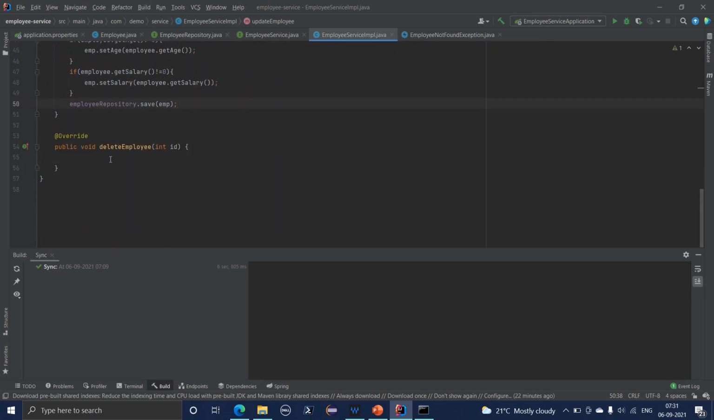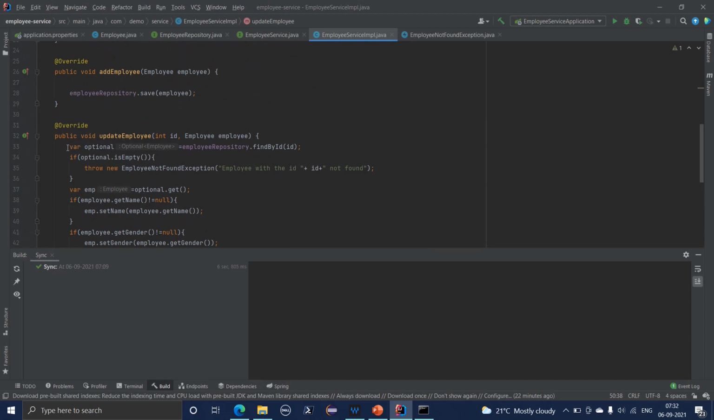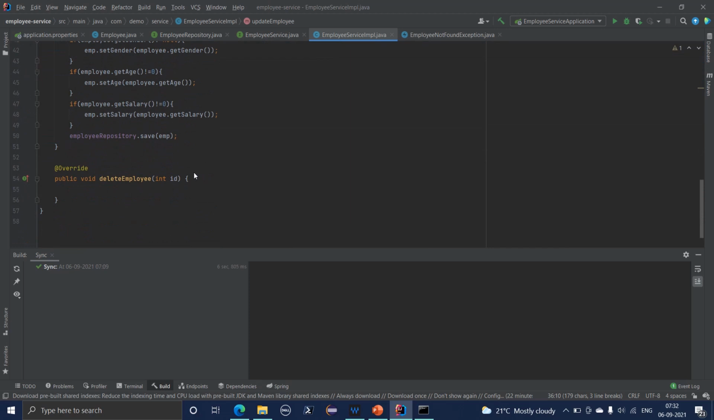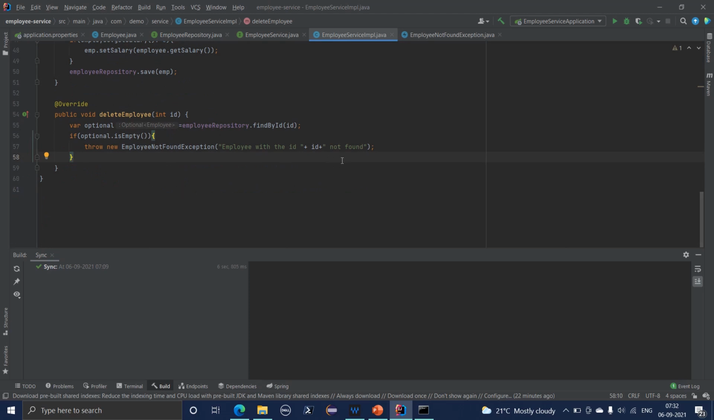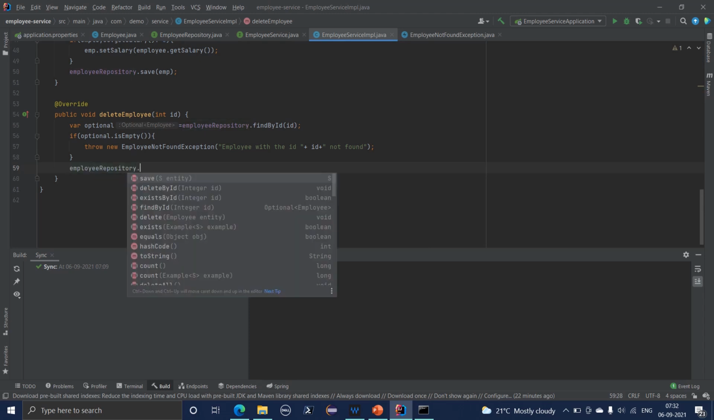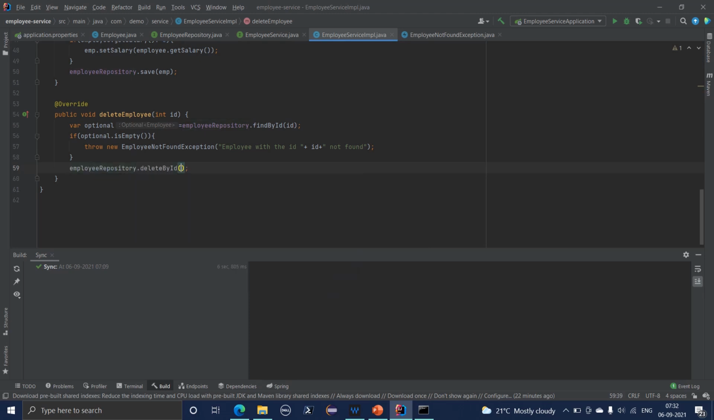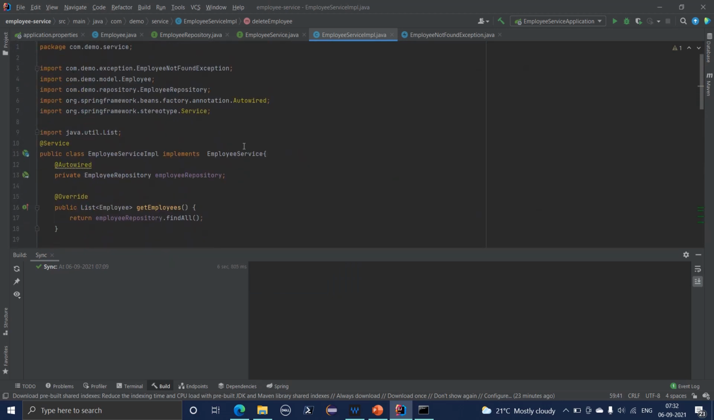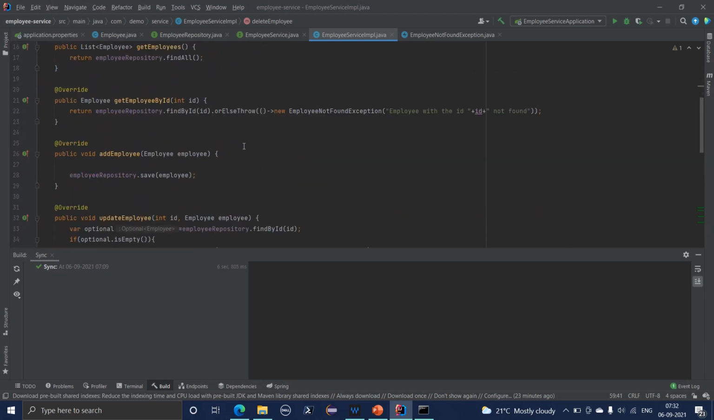Now finally, the delete employee. For delete employee, this part is exactly the same. First we are checking for the existence of the current employee. So I'll copy paste that part. Check for the existence. If it is not present, then an exception will be thrown. Otherwise, we will use deleteById. So my service layer is ready now. All the methods are defined.